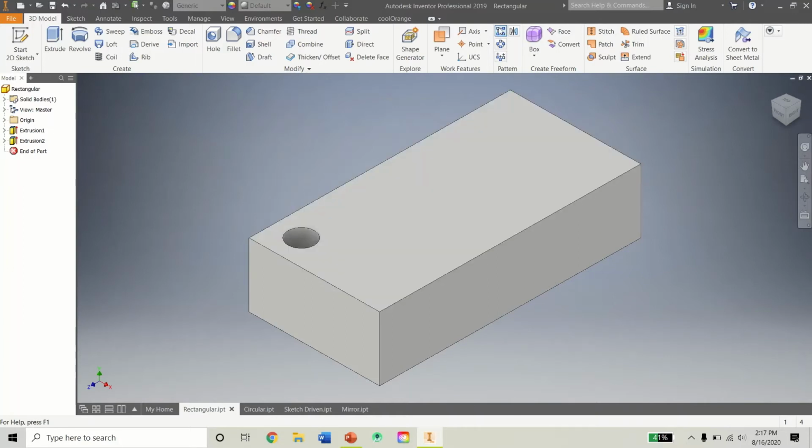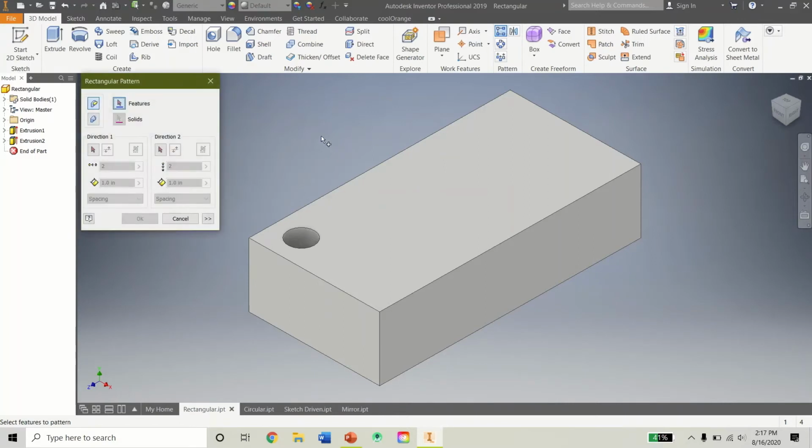So the pattern tools are over here. You'll see we got 4 of them. This one's new. We'll talk about this one coming up. So let's start with the rectangular pattern tool. Now instead of selecting sketch geometry, we select the features that we want to rectangular pattern.